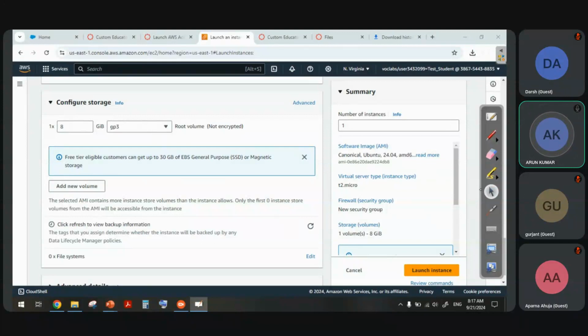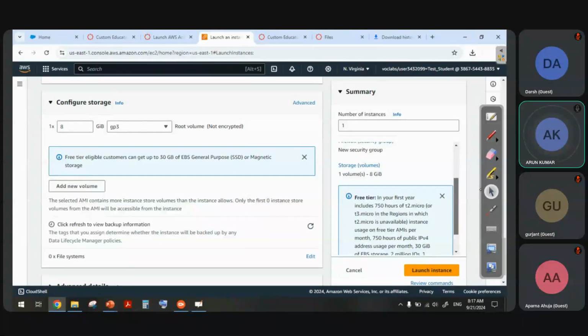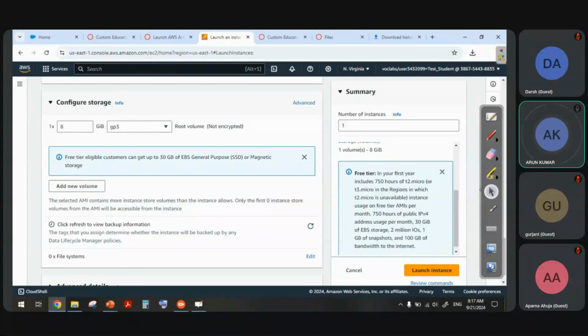And in the end, you will get the summary. See, the summary part is on the right hand side, and it shows all the summaries related to this. Even in the free tier you can see certain warning messages, that in the first year you can use 750 hours of t2.micro, and after that there will be charges, and so on.